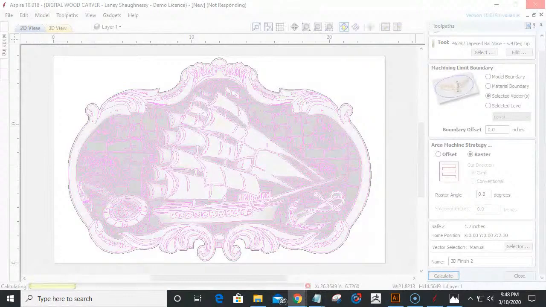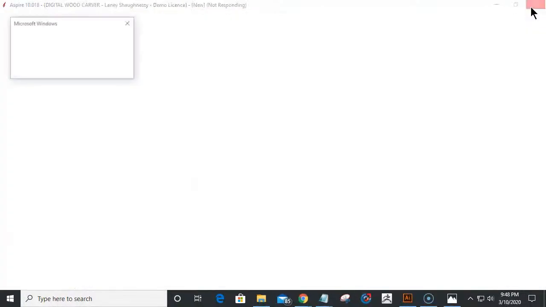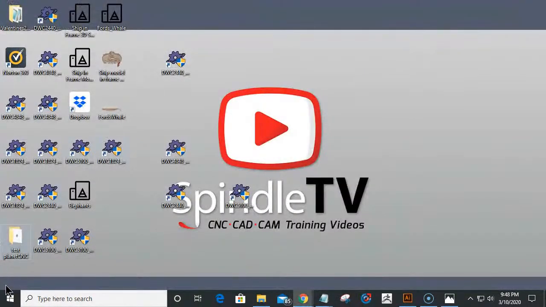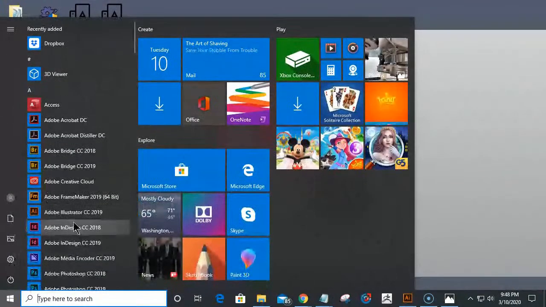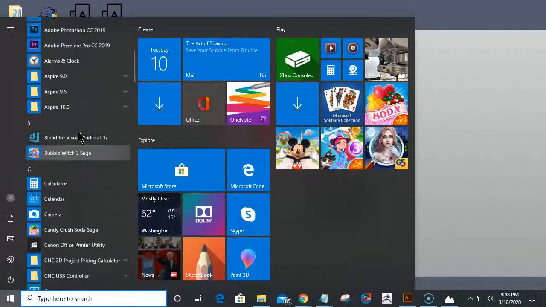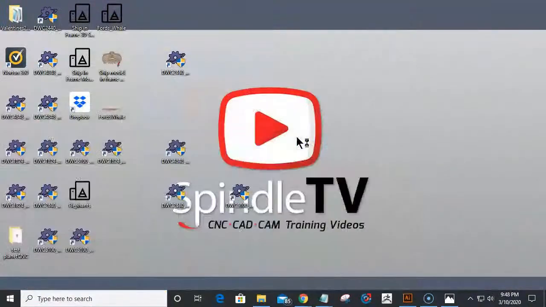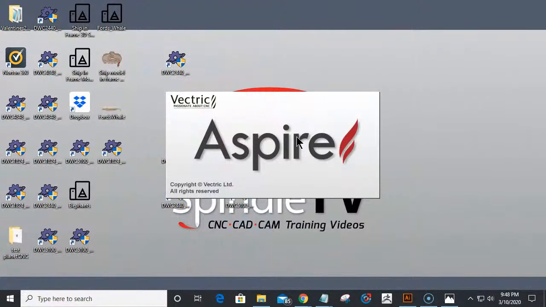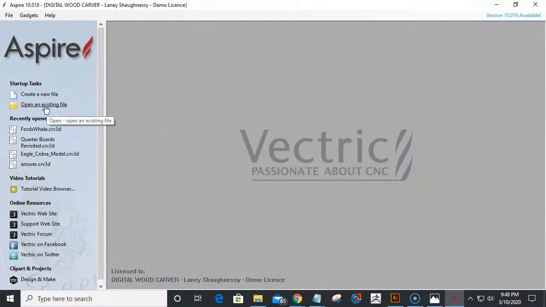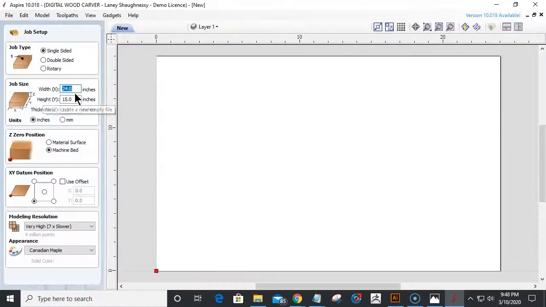Let's see if we can take the last 10 minutes and recreate that very quickly. Let's open up Aspire. What I'm going to do is size the project down a little bit. So we will create a new file. 24 by 15 is good. Click OK.